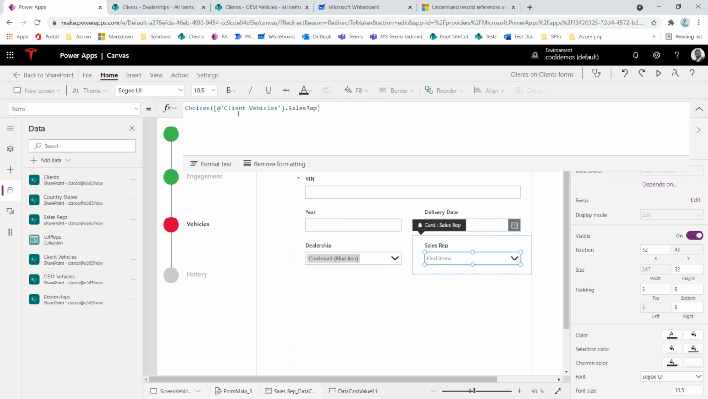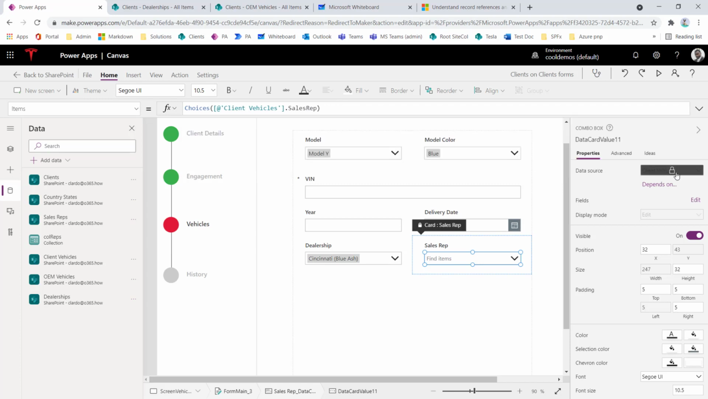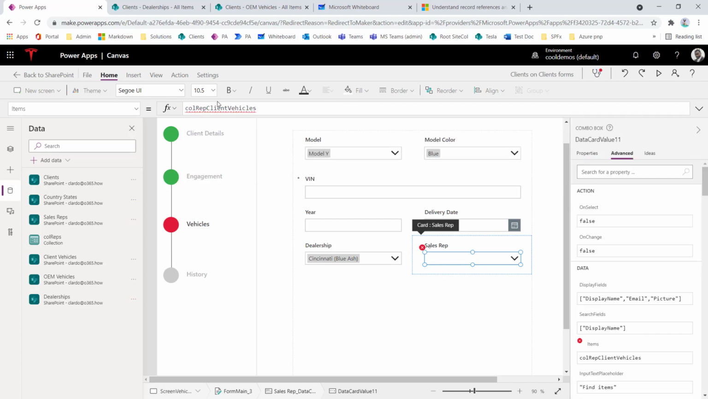So let's just make up a collection now. Let me unlock it. Okay. So here I'm going to just say rep client vehicles. And because I'm not setting or using anything with this collection, it's giving me a red squiggly initially. But once I start to apply my formula, then all of that will go away.